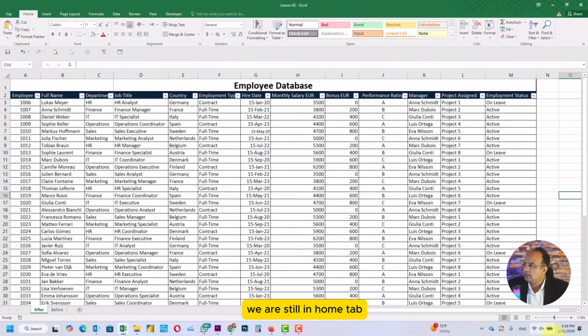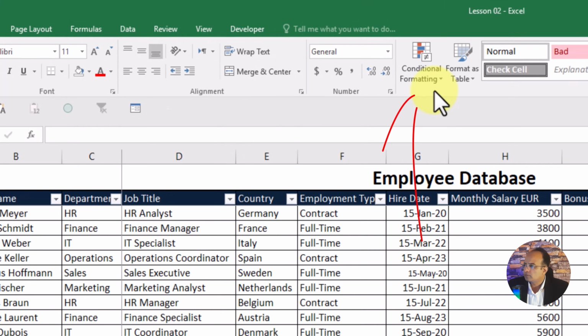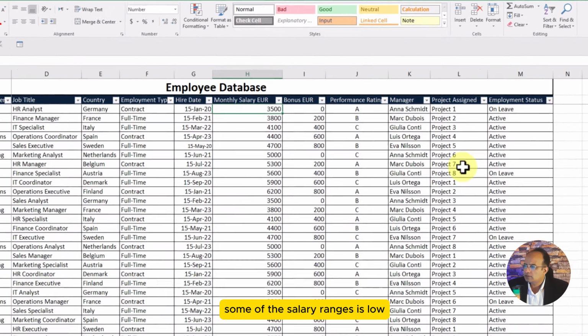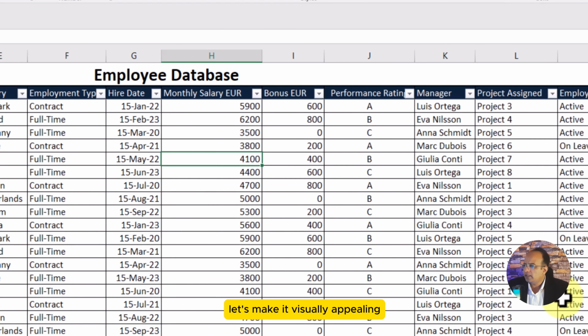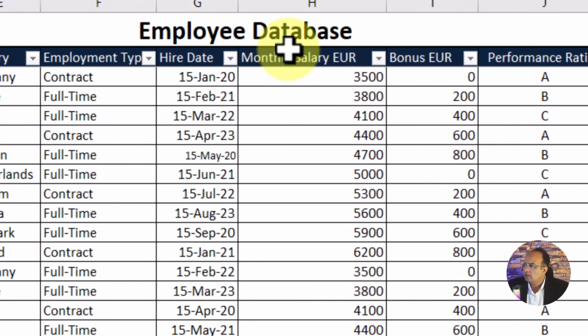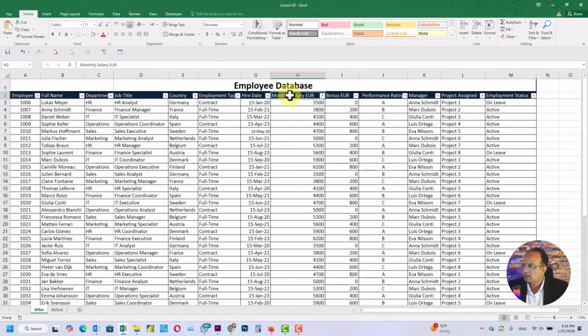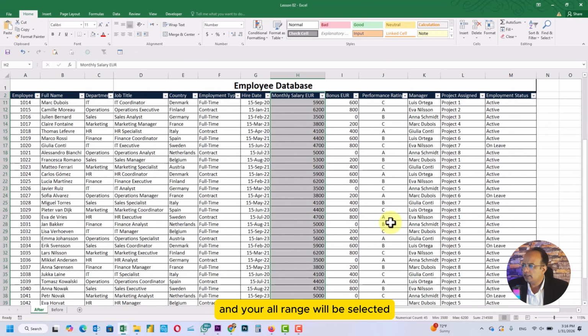Let's see how. Here is our data, we are still in Home tab in the conditional formatting section. We have monthly salary. Some of the salary ranges are low and for some employees the salary is high. Let's make it visually appealing. We will select this entire column. We will press on the first cell, then shift, control and down arrow key and your whole range will be selected.